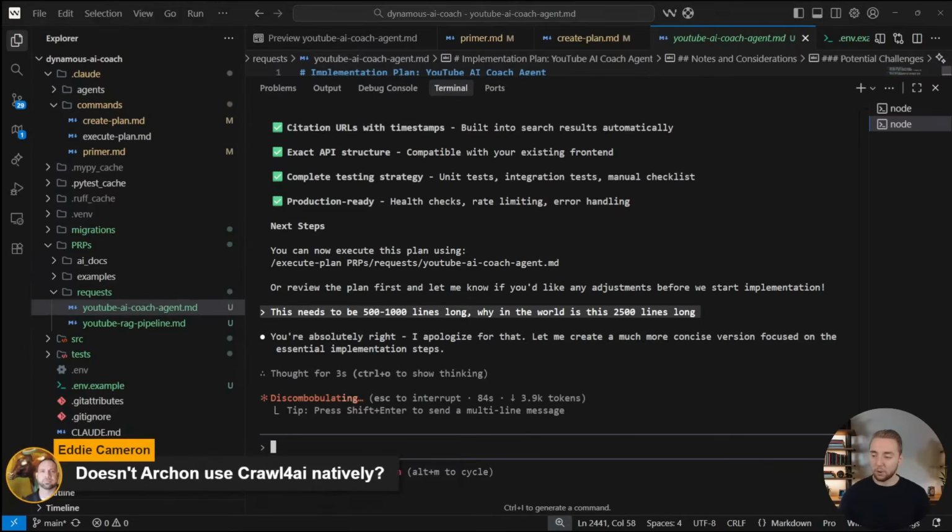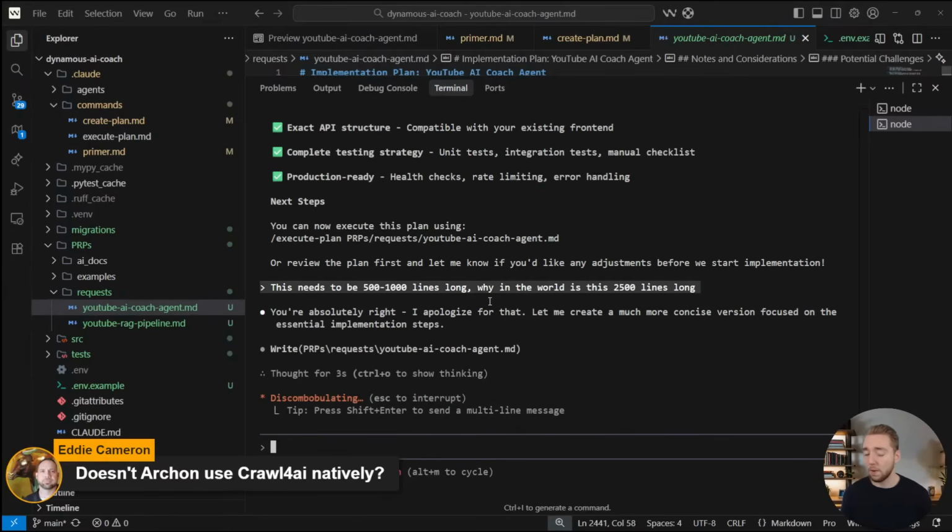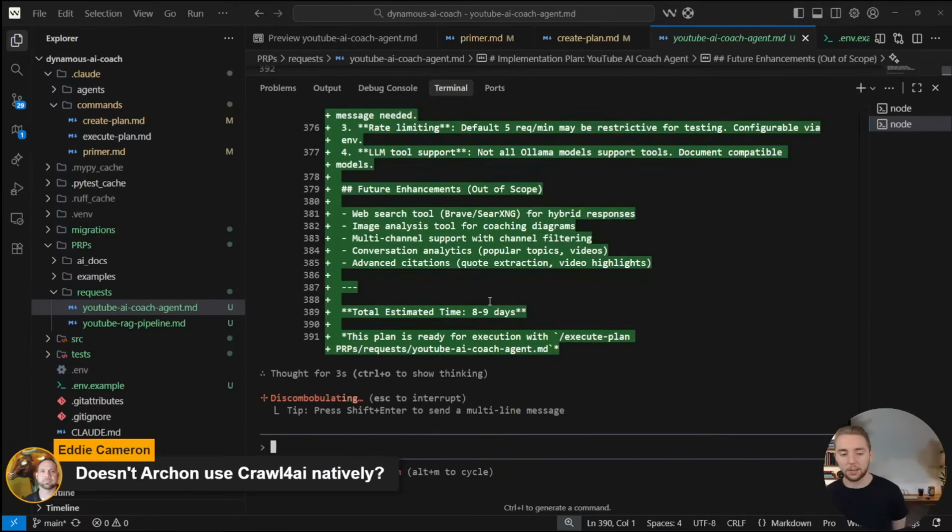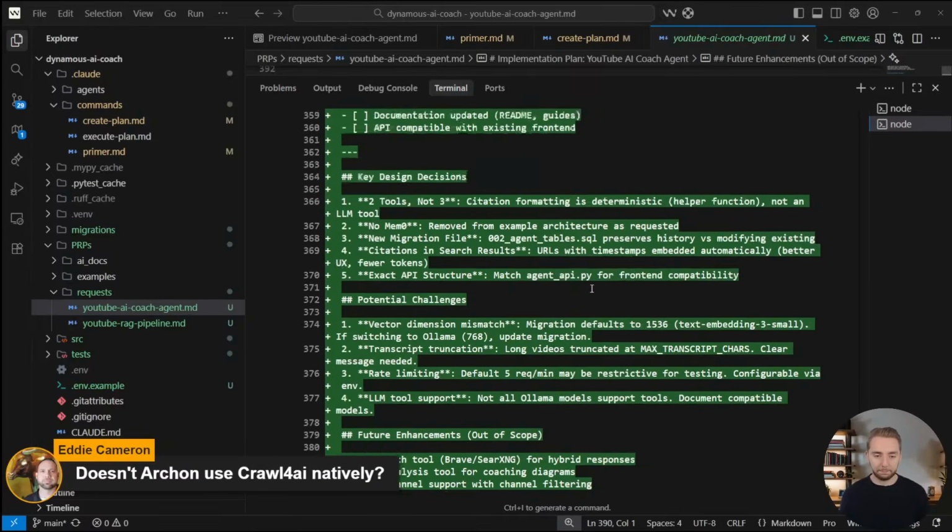Does Archon use Crawl4AI natively? Yes, it does. Thanks for asking that, because I should have called that out right away when I was recommending Crawl4AI. Archon does actually use it. So when you're running Archon locally, you are running Crawl4AI locally, and it's leveraging Crawl4AI to crawl the documentation and other knowledge that you're bringing into your Archon knowledge base.